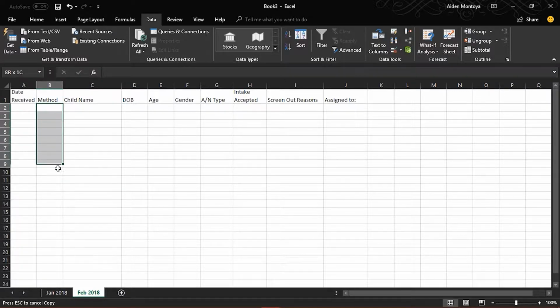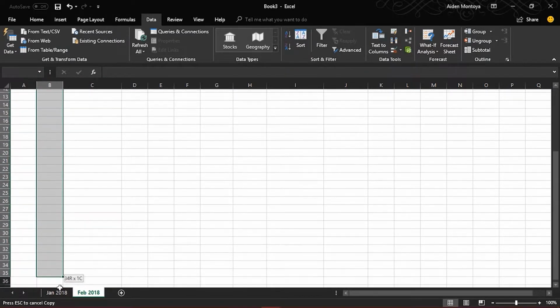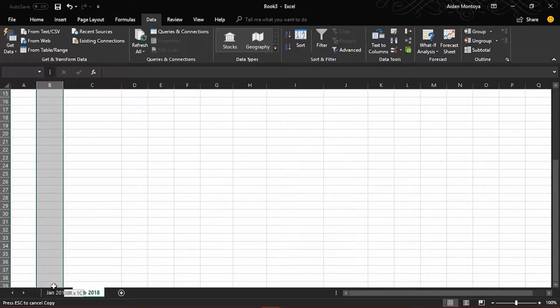What I'm going to do first is I'm going to highlight and I'm just going to click down, and I'm going to say for February, gosh, I wouldn't imagine we'd have more than 50 come in, 50 intakes. Okay, so I just highlighted that area there.